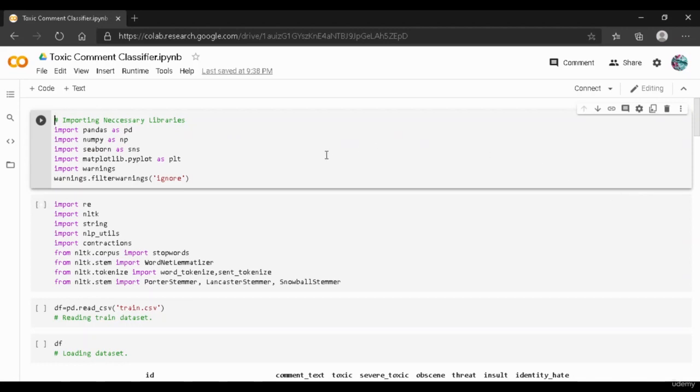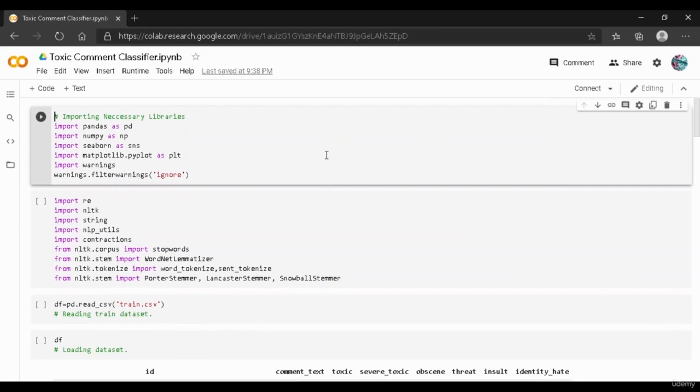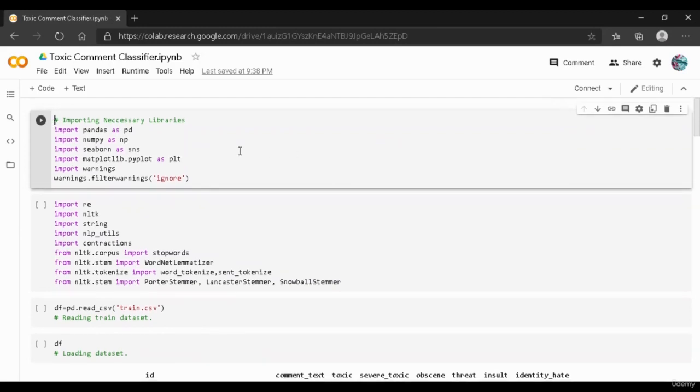In order to run this model, we'll have to begin with importing some necessary libraries. As you can see over here, we have imported pandas. What this library does is that it helps us to create data structures, and it also helps us to manipulate those data structures. In the beginning, we'll have to use pandas in order to read our dataset.